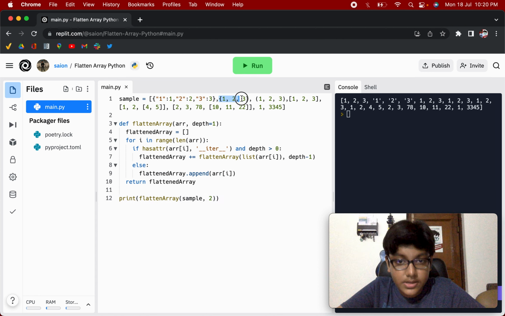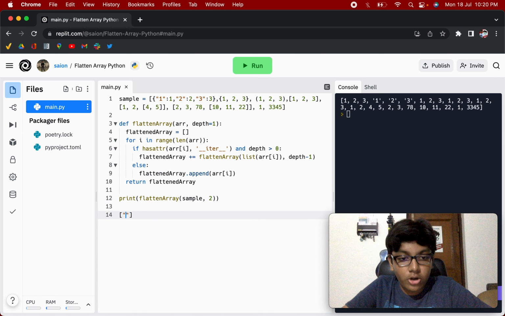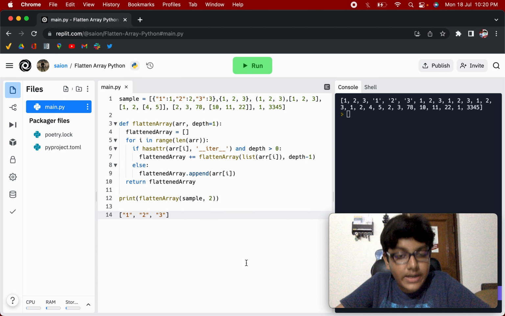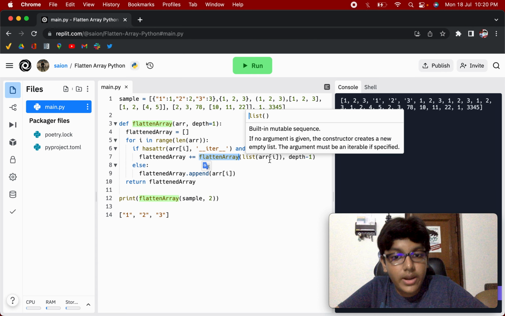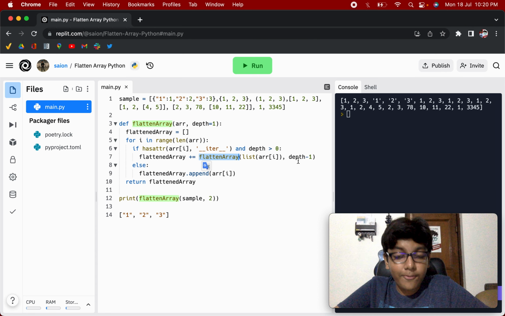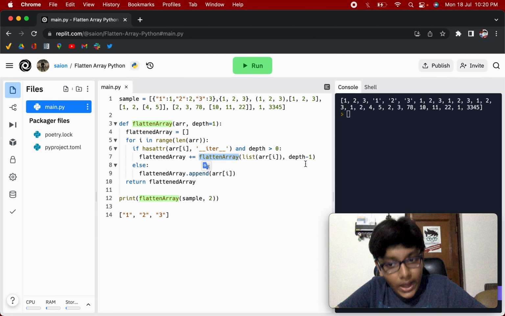Next it goes to this element. Then it checks in the loop whether the next element is an iterable. Yes, this is an iterable, and depth is greater than 0, yes, depth is 2 right now. Then the flattened array, which already has 1, 2, 3, gets flatten array of list(array[i]) with depth minus 1. So depth was 2, and it is decreased by 1.